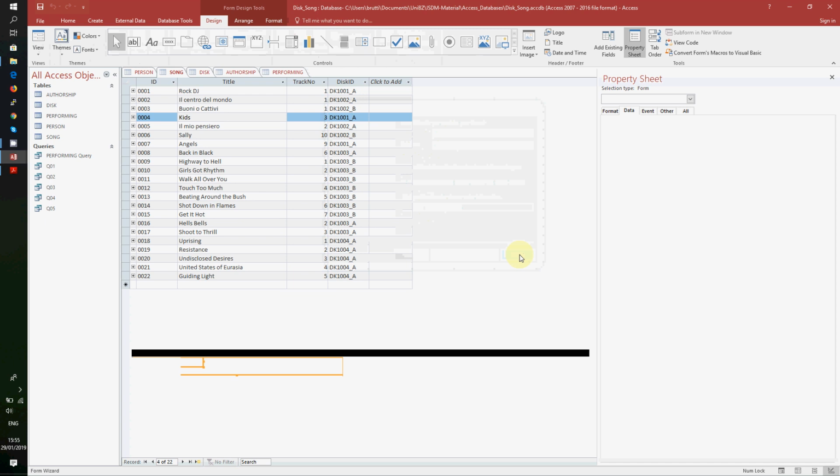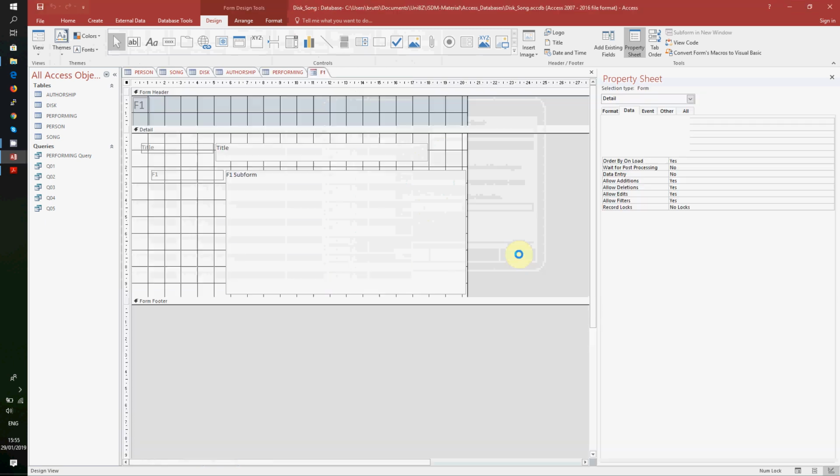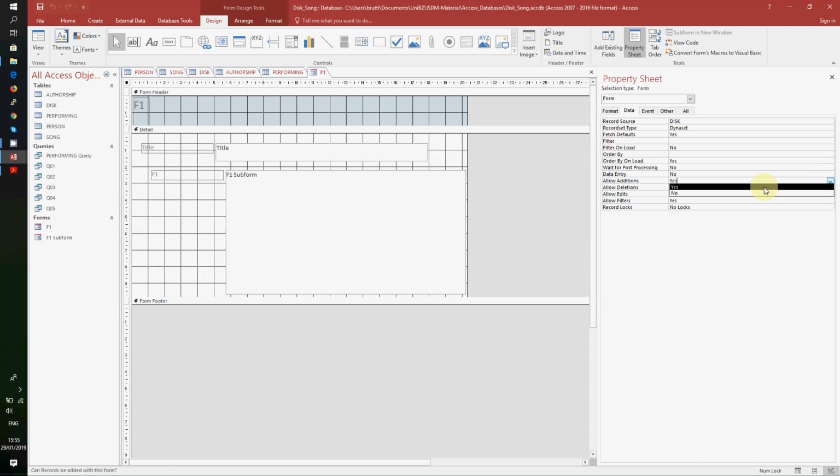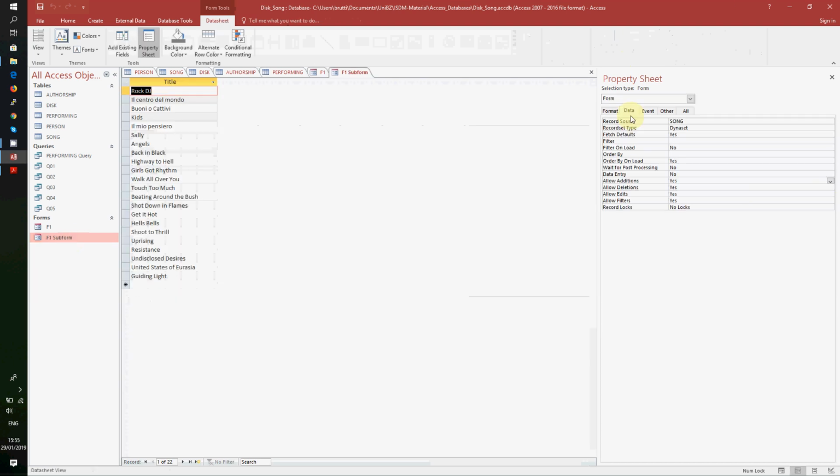Takes a while. Okay, so now I am in the F1 design view. Property sheet, form data, to avoid disk insertion, allow addition. I select no, so I cannot add any new disk. Then I double click on F1 subform, form data. Here I want songs modification not to be allowed, so edit, no.